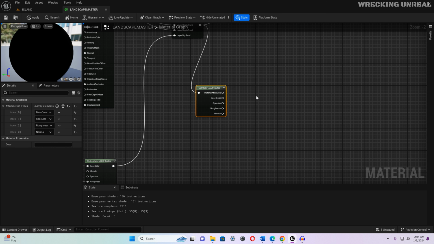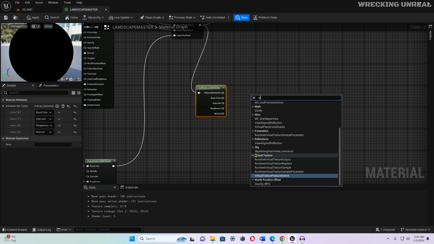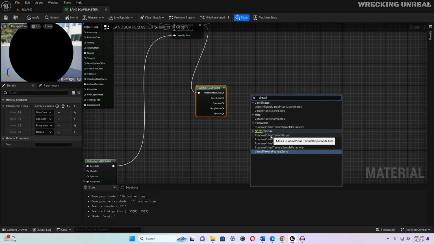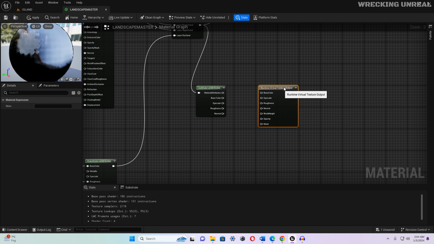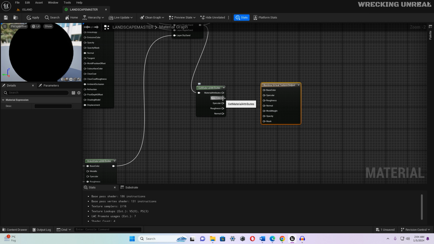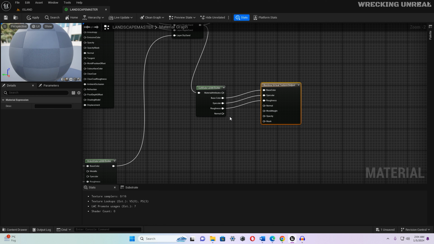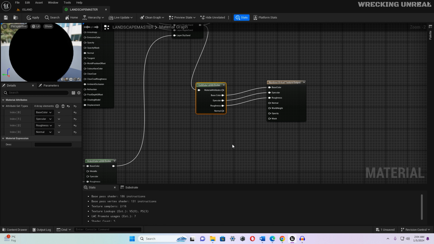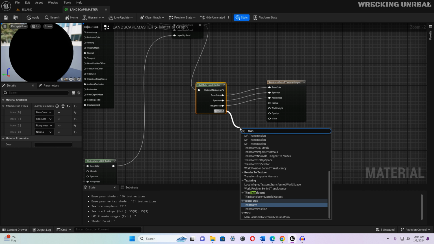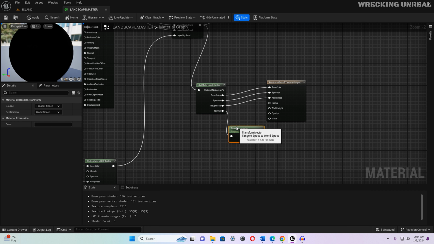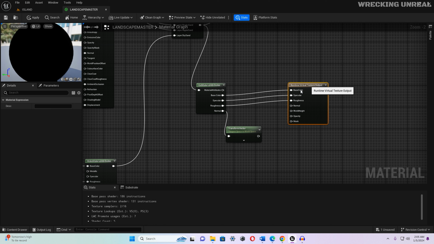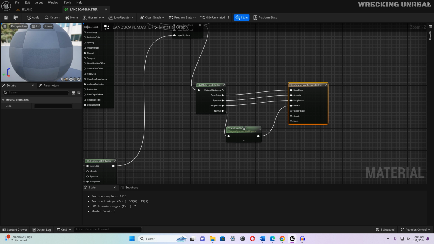Okay, after that, now we need to have another node that is called the runtime virtual texture output. Just drag this one here, and the base color will go to the base color, the specular will go to the specular, the roughness will go to the roughness, and for the normal we need to convert it from the tangent space to the world space. For that, we need to have another node called transform. Just select this one, and it will change the tangent space to the world space, and then we need to connect it to normal like this.